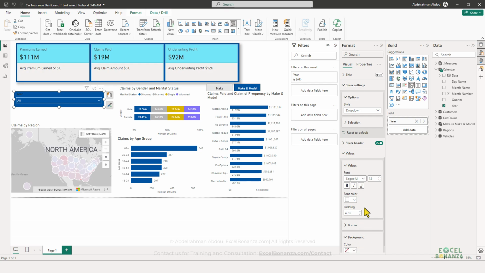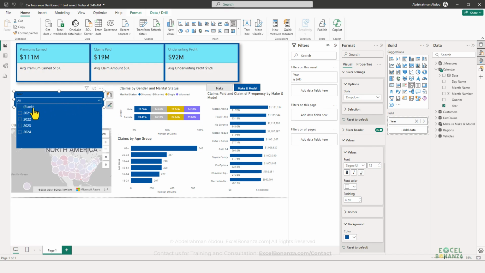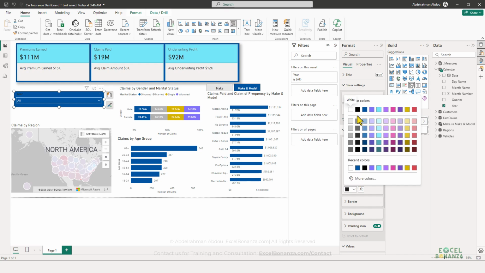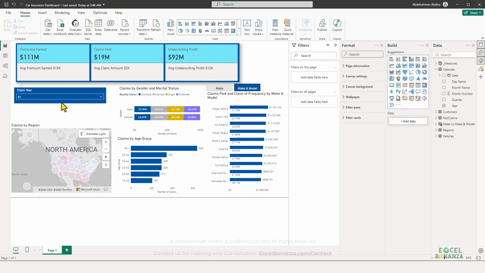And also the background for the values is going to be this blue color, so that when we open the drop down, we can see that we now have a blue background with white text, as you can see here. And we'll also change the header to have a white color, and we can change the header to be claim year instead of the year, just to make it more clear. And we could make the slicer smaller even.